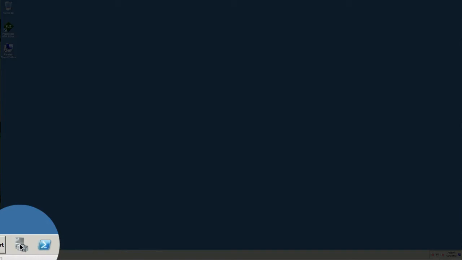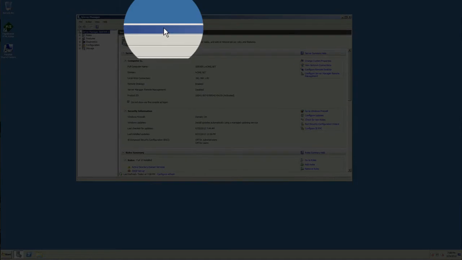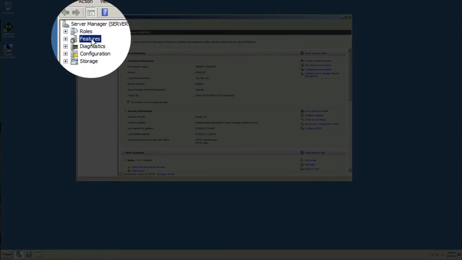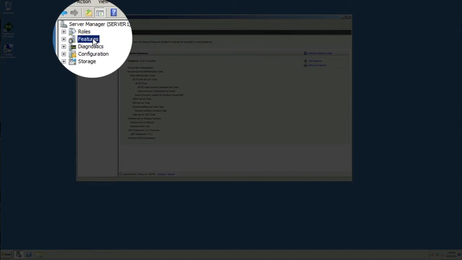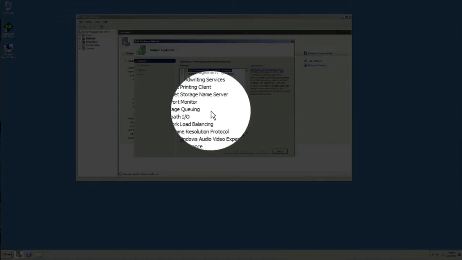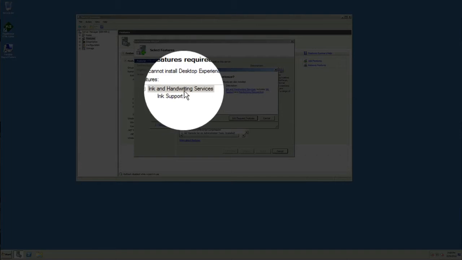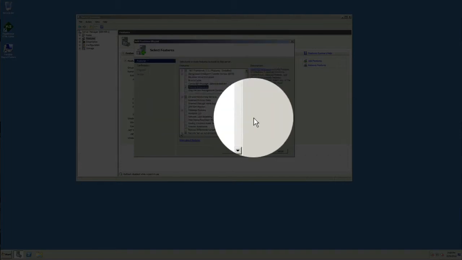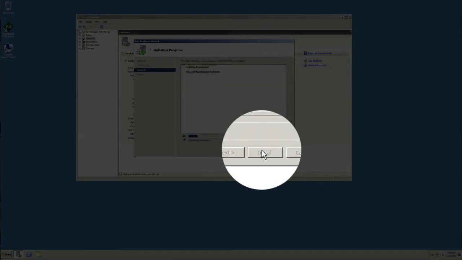First, right down here, you want to click on the Server Manager. Now, in the Server Manager, we're going to add a new feature. Right here, so we click on Features on the left, and come over to the right and click on Add a Feature. When you do that, click on Desktop Experience. It's going to also tell you to add the ink and the handwriting services, just to add required features. We don't have a choice. We're going to add those in and click on Next. Then Install.